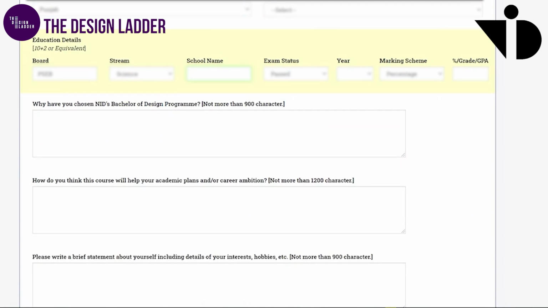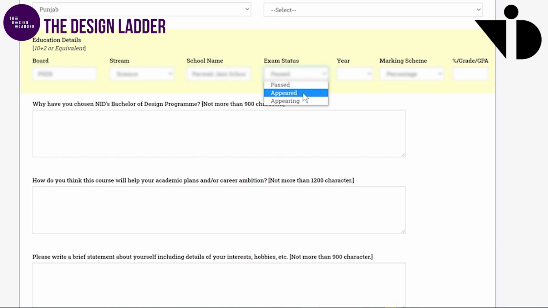If you are in 12th currently and you are giving this exam, click on appearing. And if you have appeared for 12th, click on appeared. Or if you have already passed the 12th examination, click on passed. The year here refers to the exam year you have passed your 12th or you are appearing your 12th in. So make sure you correctly fill it up here.